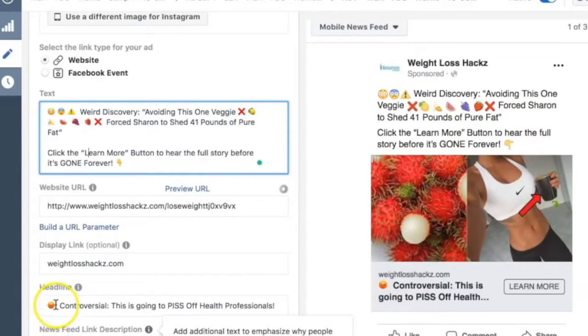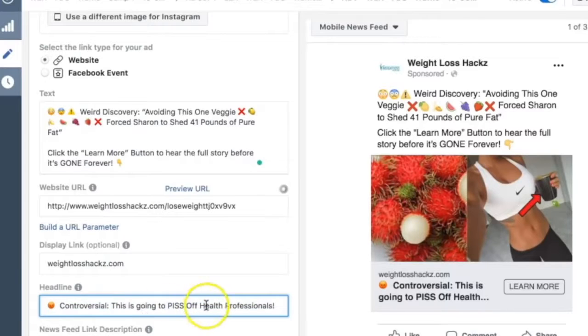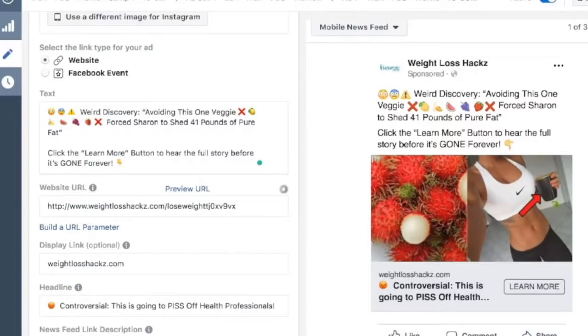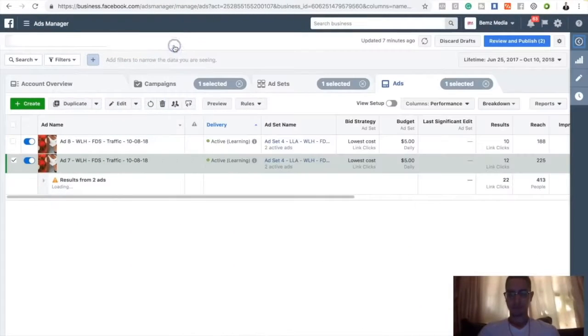Next is the headline, controversial. This is going to piss off health professionals, right? So controversy and things along that nature is going to make people wonder, what the hell is this? So guys, the whole thing is to build curiosity and to capture people's attention with your image and your headline, build curiosity, have a strong call to action, and then get them to your landing page, right? Now guys, what you think may be the winner might not be the winner. So how do we tell if this is a good Facebook ad or not, right? So this is how we're going to optimize, right? That's what you guys do.